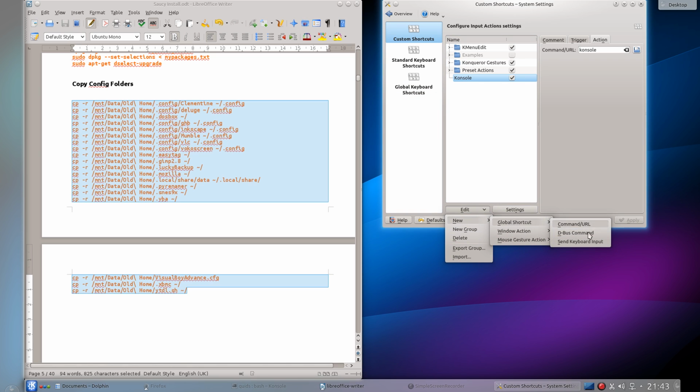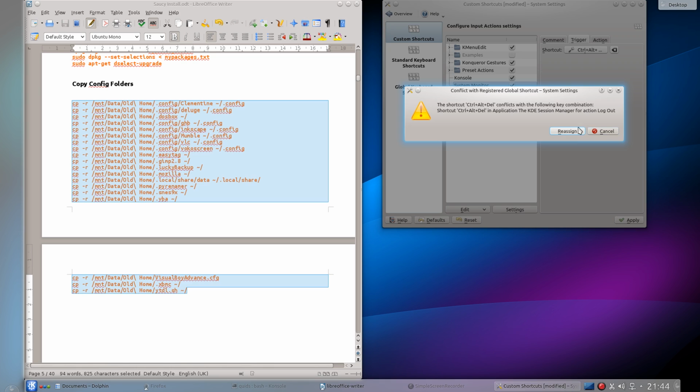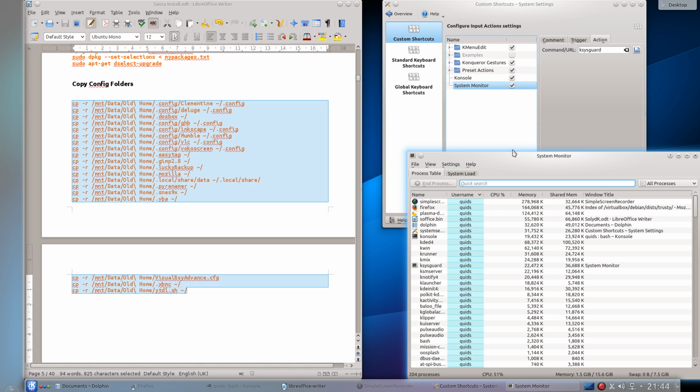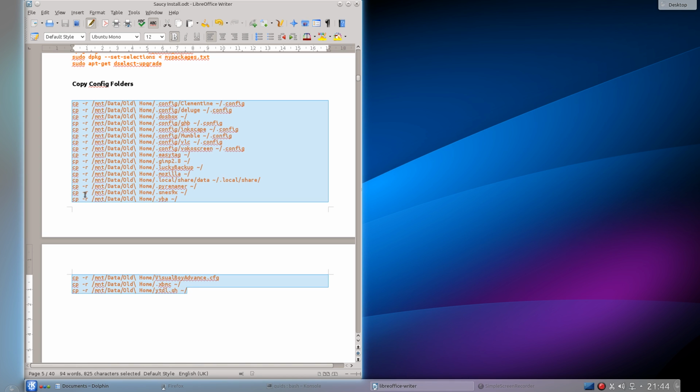Another keyboard shortcut. New global shortcut. New action system monitor. Trigger control or delete. Yeah, reassign that. Command is KSuperKey, I think it was called. Absolutely, that's fine. That's keyboard shortcuts done.